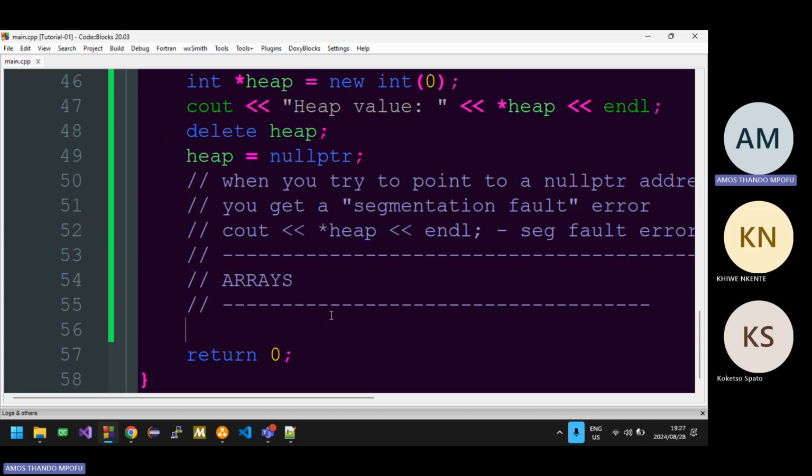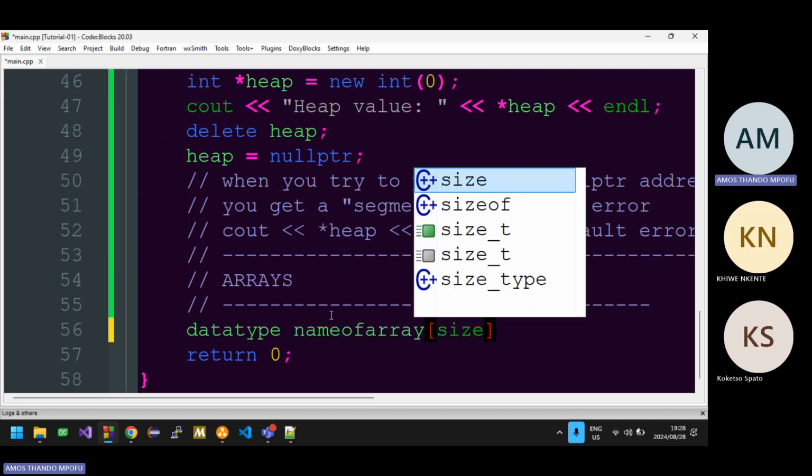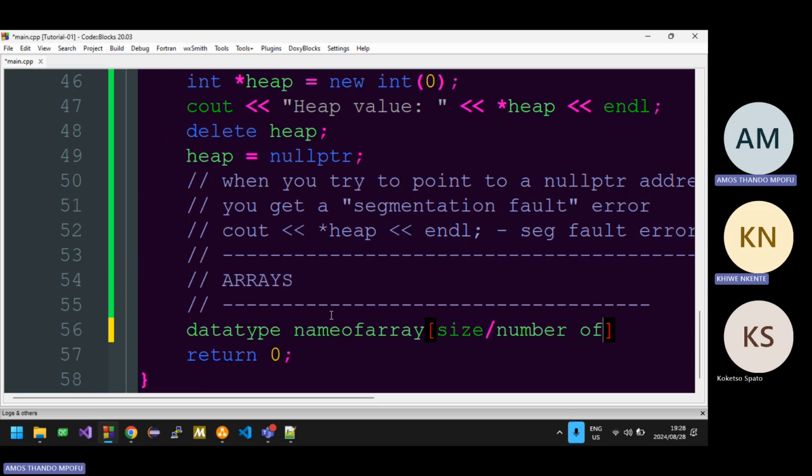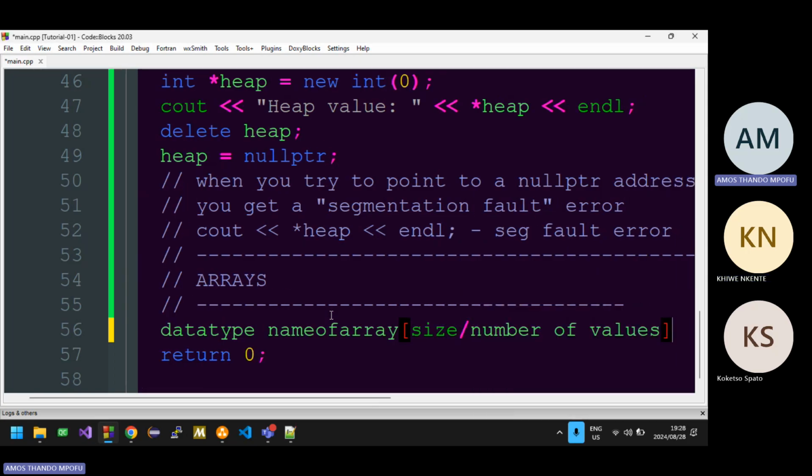So arrays, this is the way you can declare them. You start with the data type, and then a space, followed by the name of the array. Basically, what does that array store? And then you put in the square brackets, and then you pass in the size, basically the number of elements or number of values. How many values are in the array?